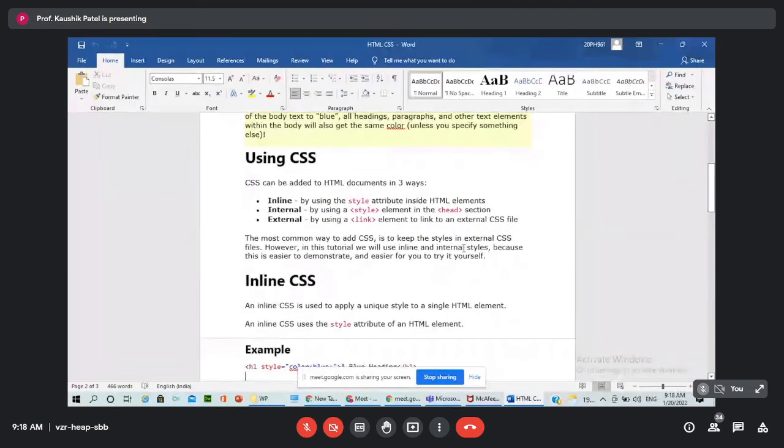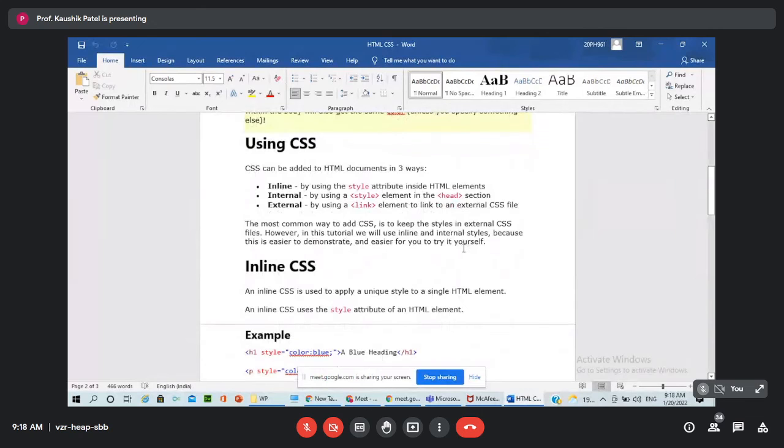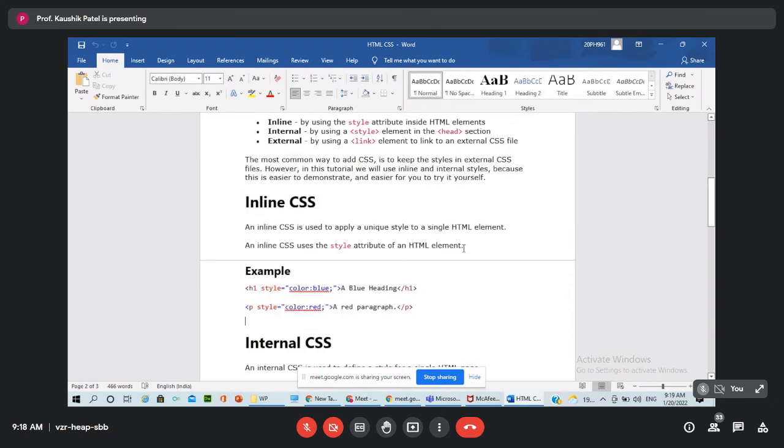So first one is inline CSS. Inline CSS is used to apply a unique style to a single HTML element. For that, which attribute are we using? The style attribute, right? For example, suppose this one is an h1 tag. So how are we applying it? In small letters, style equals color equals blue.